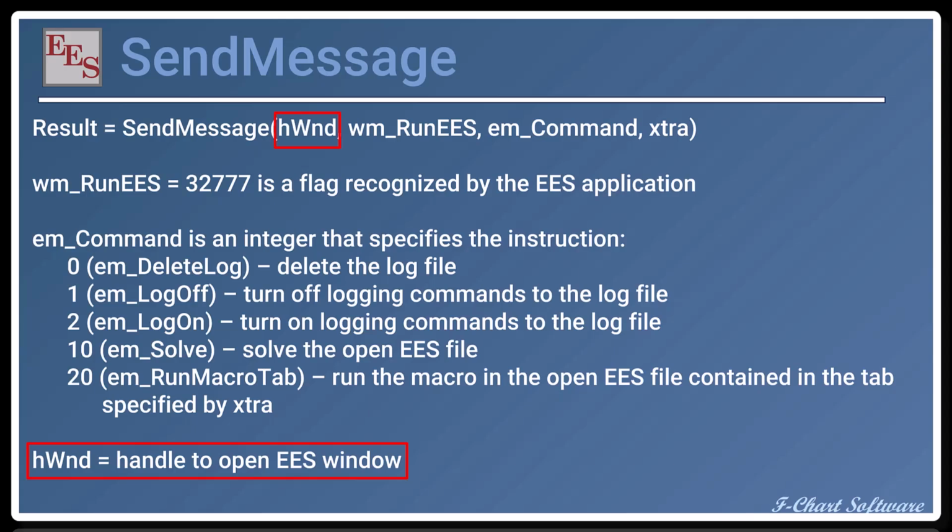The first argument is the window handle of an open EES program. The second parameter, this WM_RUN_EES, is the integer message type that EES is programmed to recognize, and it must be set to 32777. And then the third parameter, EM command, is the integer that specifies what action you'd like EES to take, and there's some choices that are listed down here below.